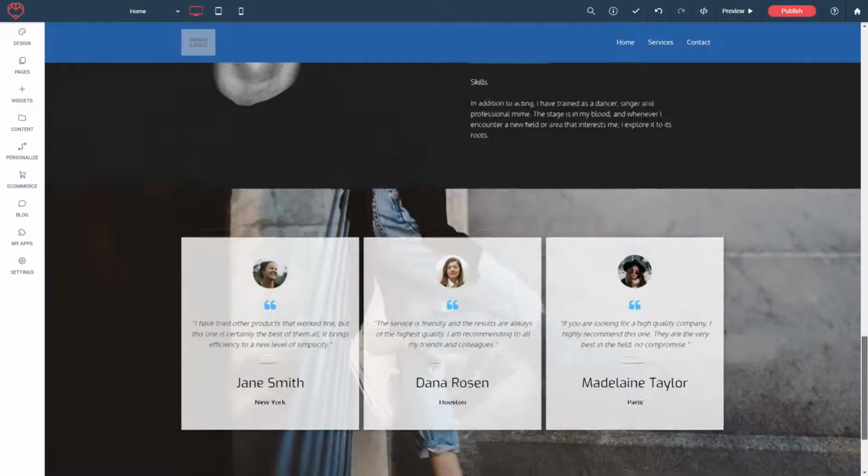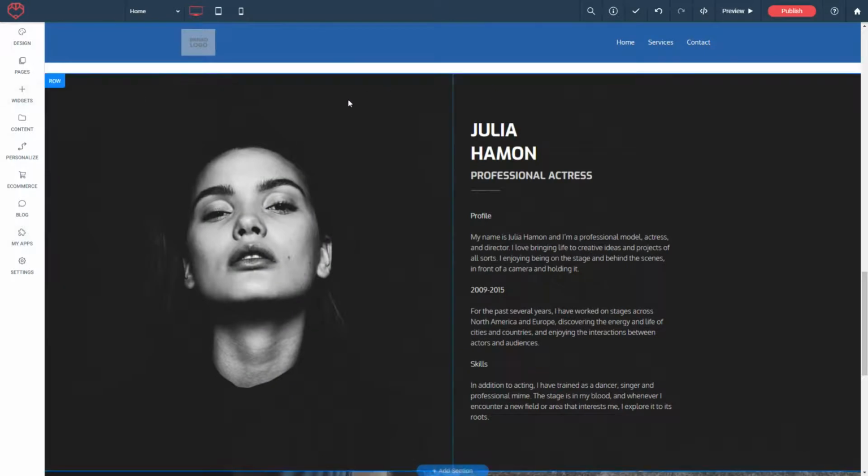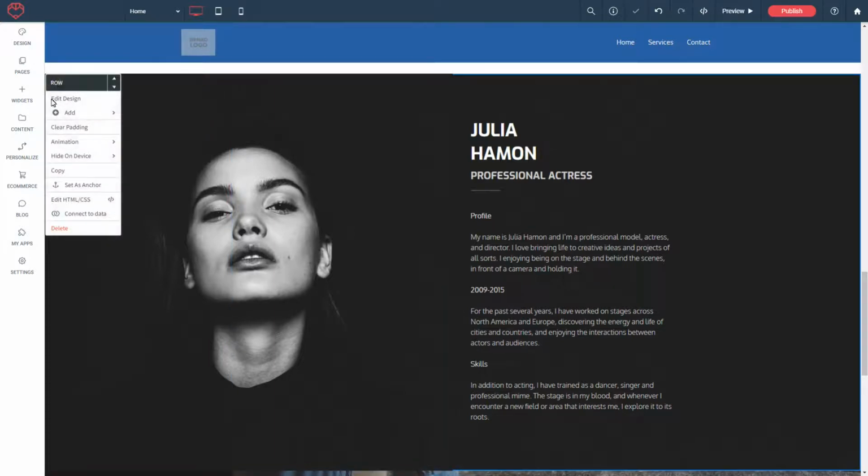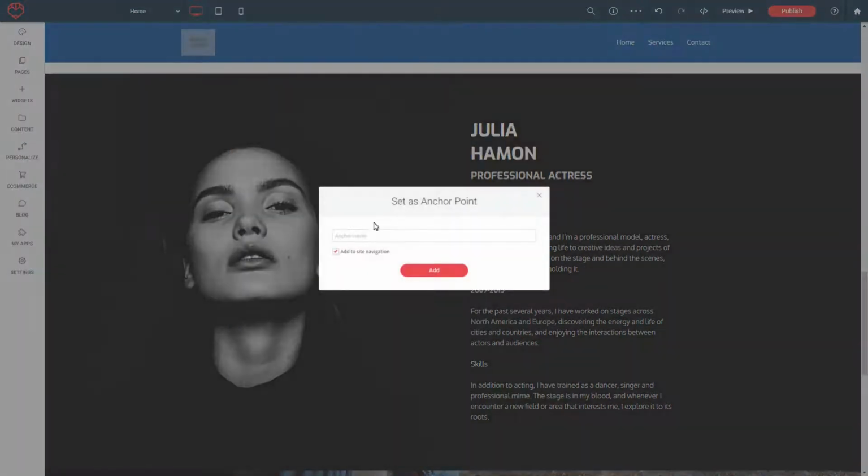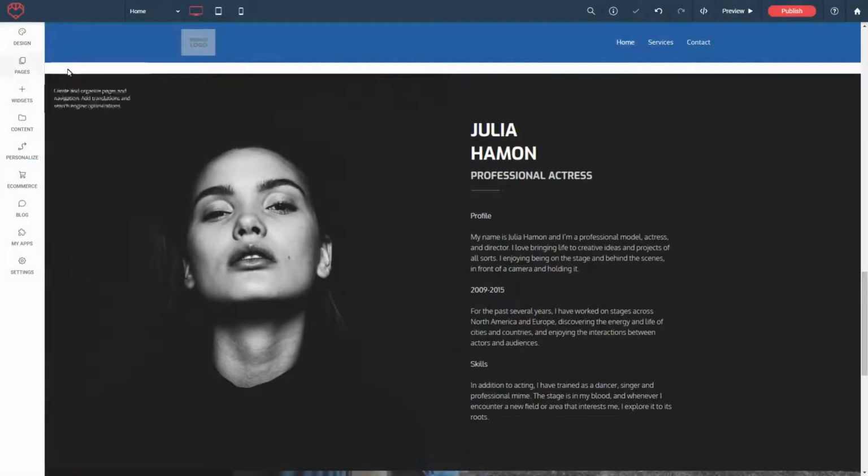And what's useful now about having the about page here, you might want it up here on the menu. So if I now go to row and set as anchor, I can now type in about. We can add. It's now an anchor point. So that means if I click something in the menu that says about, it would then take me to this page. But we need to add the about up here on the menu.